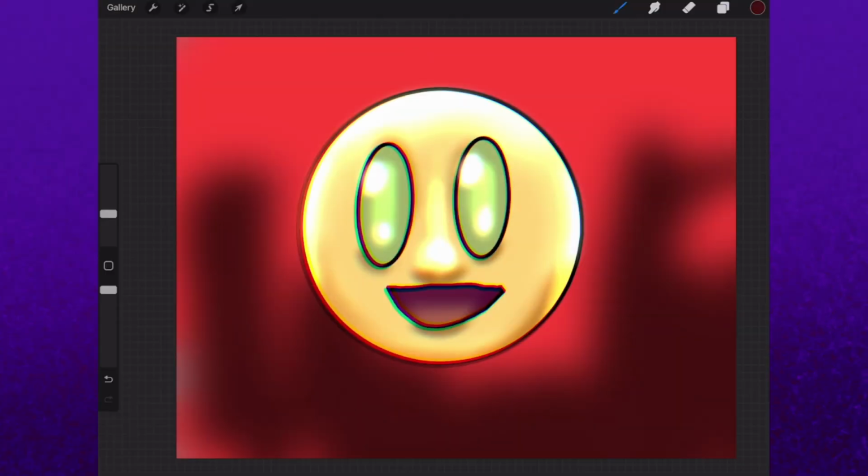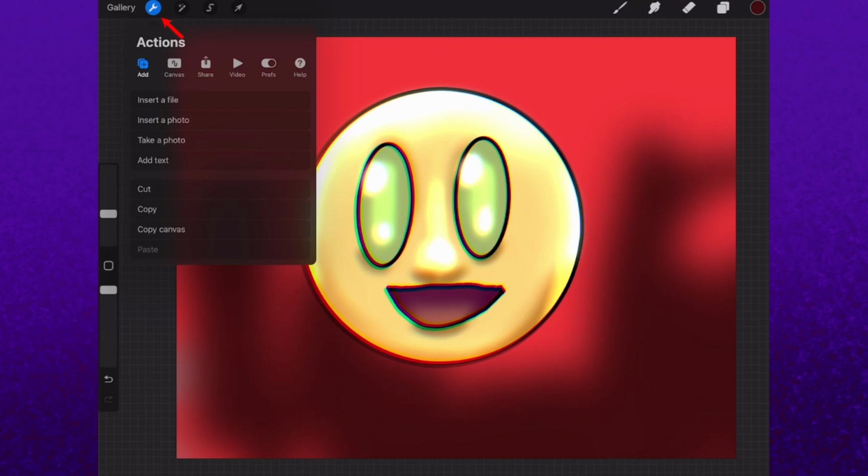Now that we've basically covered all these different tools and stuff like that, just the basics of it, we're going to get into the actions at the top left. So here you get all these different options. Inserting photos is just going to access your library. We have the text tool. Let's do that one first.